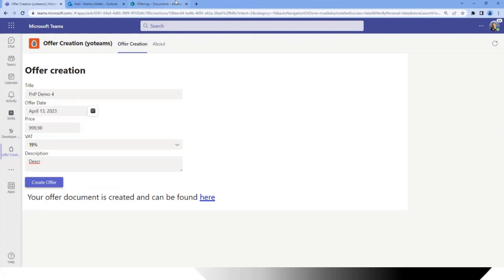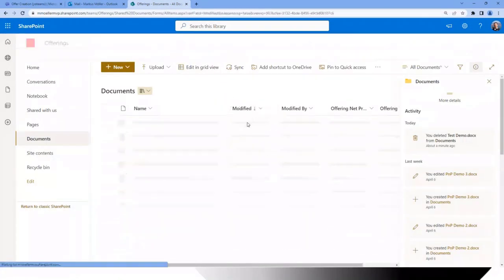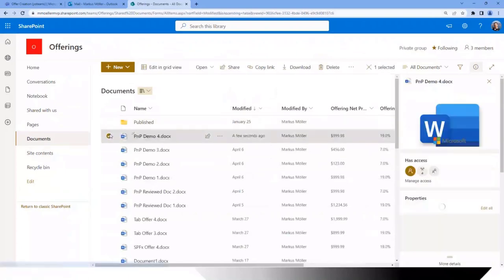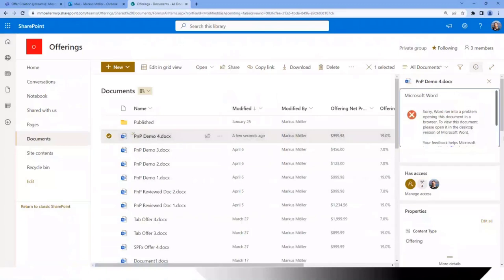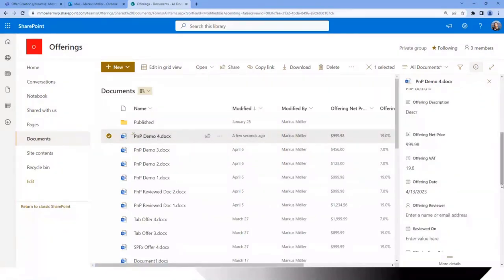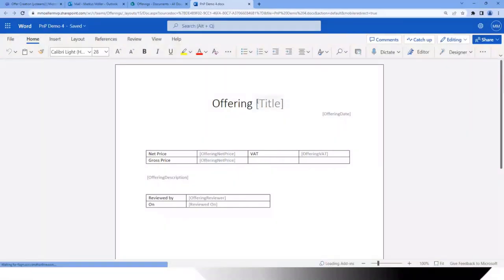A link is there. I can already jump over and show you that here. It's our PnP 4 demo. Not yet visible in Word, but we can see our metadata here. We can also quickly open it here. Outlook Web Access does not show the metadata, and I'm skipping opening it in Word today. In the Word desktop app, you would directly see the metadata included as well.